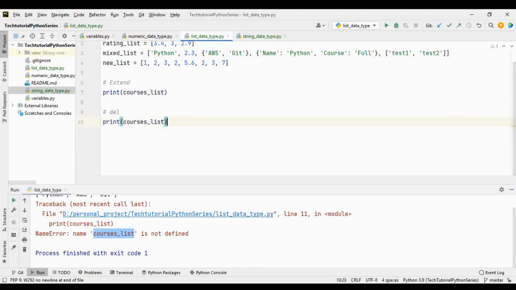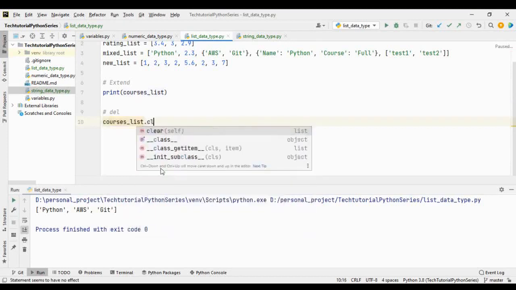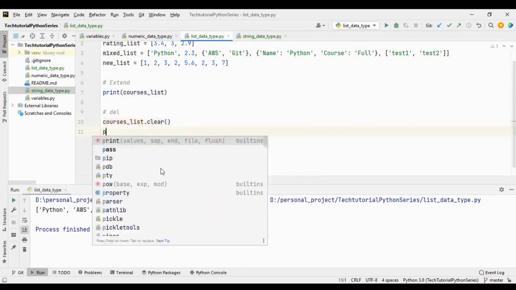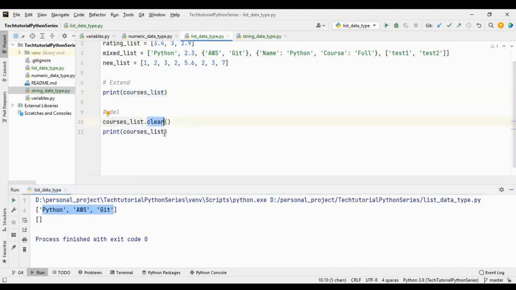After the delete operation, let us learn about the clear operation. Clear operation is used to remove all the values from the list. For example, currently we have the values Python, AWS, and Git. Now if you use the clear operator, dot clear, and if we print it again, then it will be an empty list because the clear operator removes all the values from the list. Let me run it. We can see that first the values were present and printed, and we used the clear function, so the list was cleared and all the values were removed, and after printing it again we got the empty list.